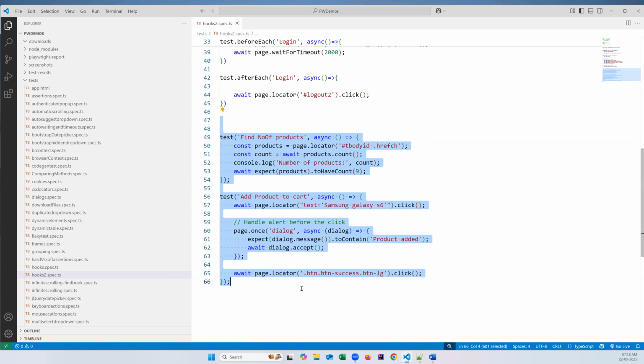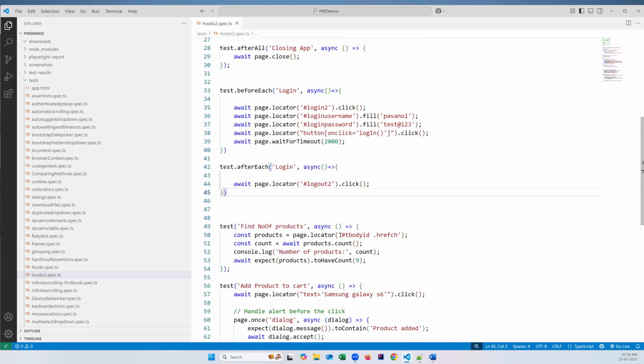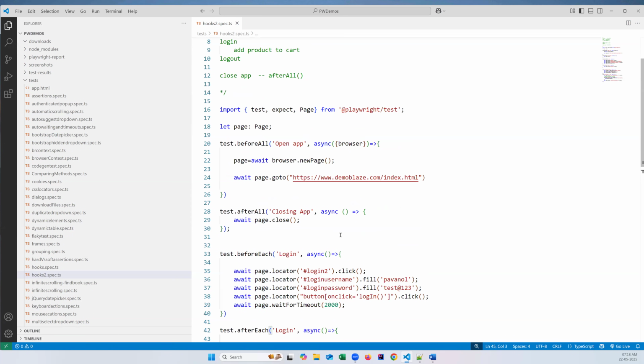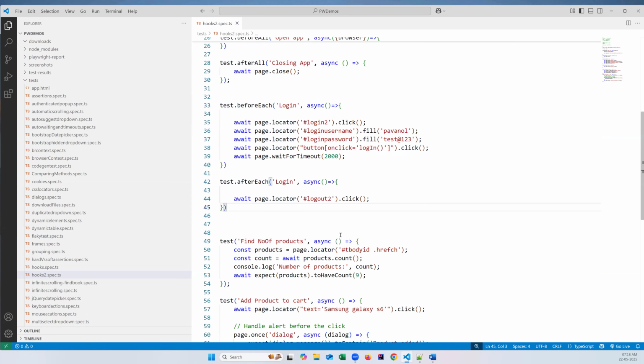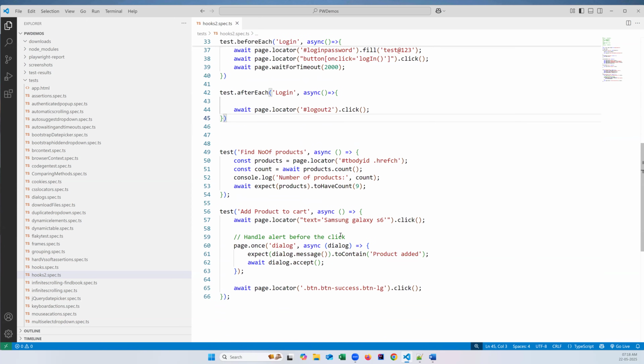Then what you can do. So page dot once we don't use here. Page dot on. What will page dot on do? In the last class, we have seen how to handle the dialogues with page dot on. Whenever you want to run two statements parallelly, and both the statements are returning promises, in that case, we can put them inside page dot once or page dot on. So even page dot on is also okay.